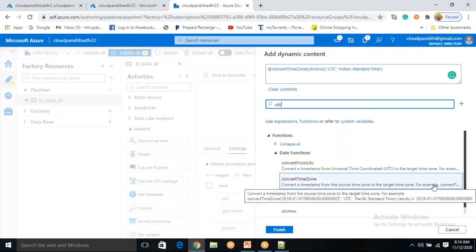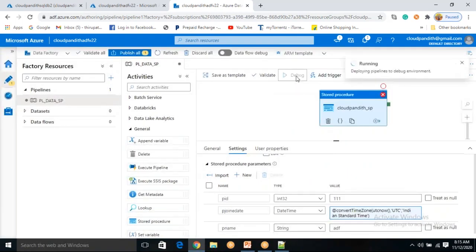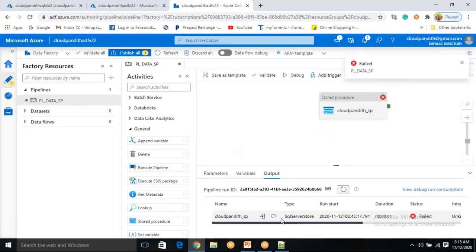Just find the correct function. UTC is correct. Indian standard time. Maybe I need to say capital I. It's not case sensitive. The spelling is standard, right? Standard time, Indian standard time. Just click finish. Let's click debug. Okay, I tried that and it worked, but it is not working now.